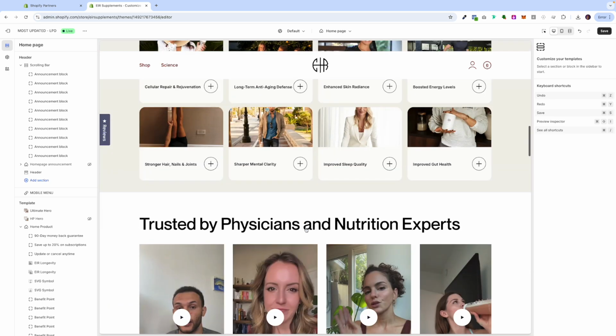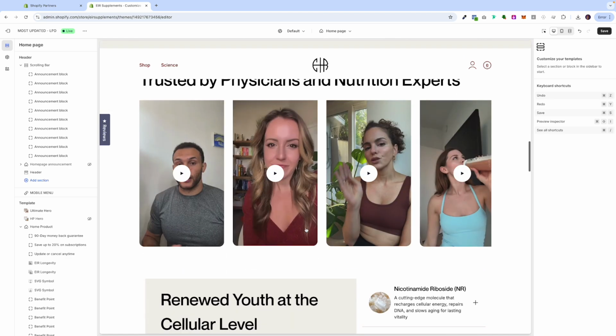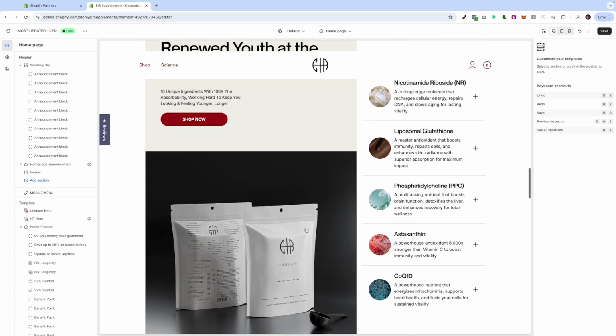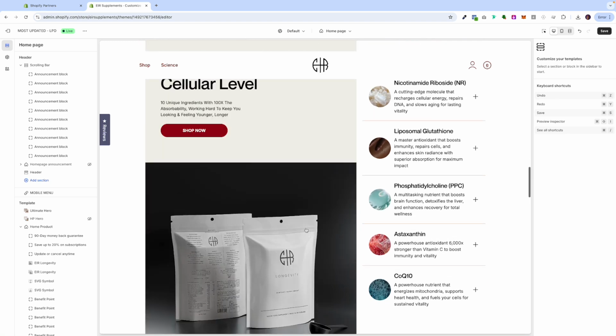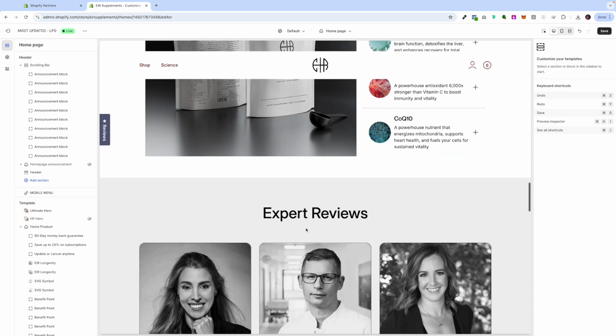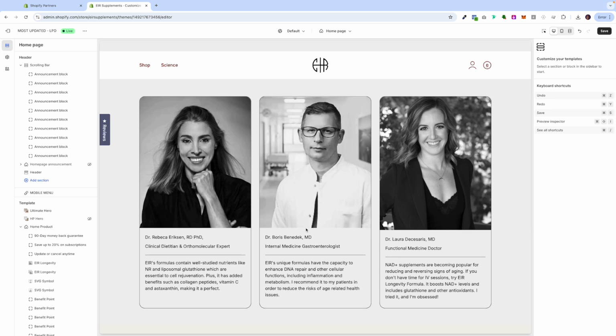from the stats to the comprehensive benefits to the trusted UGC, and then also with the ingredients. And you can see how the ingredients are scrollable because we have this beautiful image. And when you're scrolling down, the ingredients follow with you. Below that, we have the expert reviews. These are actual doctors, people that work in the field, and they're giving their opinion on the product.